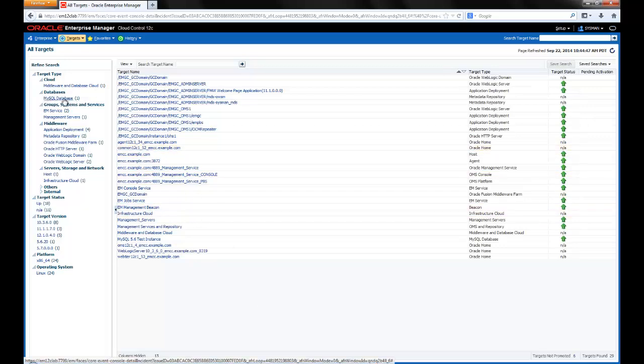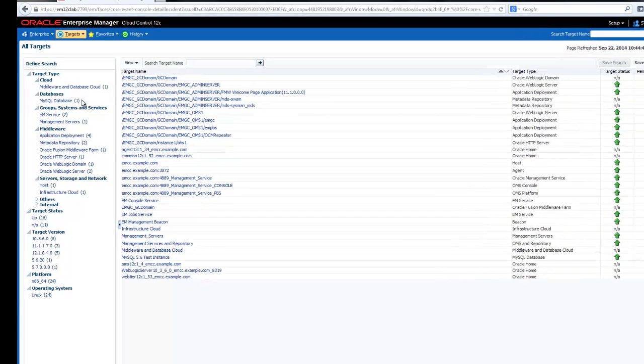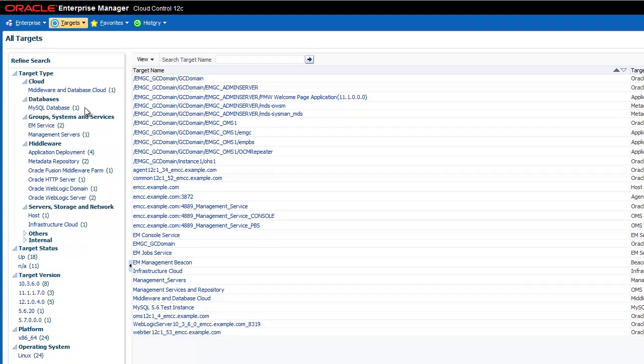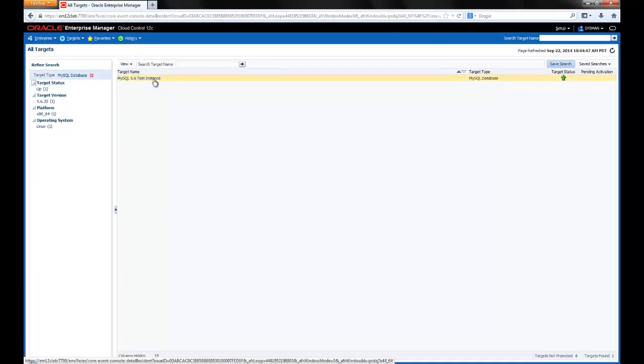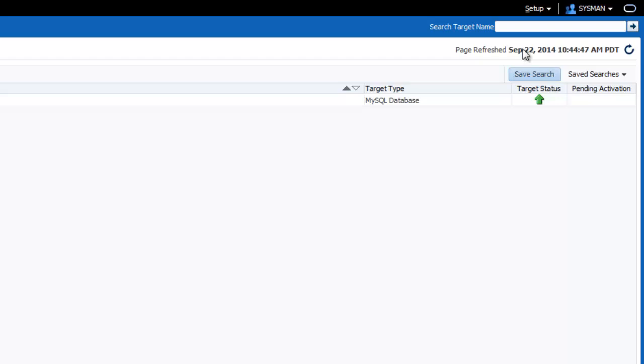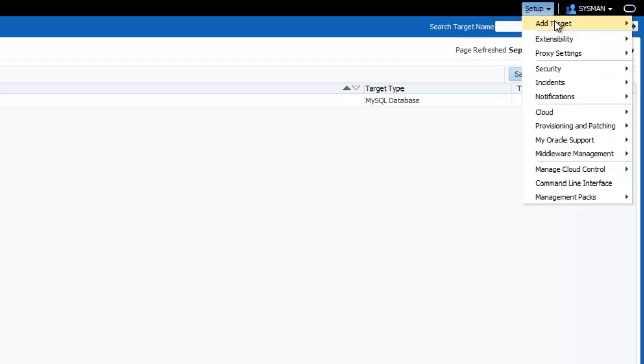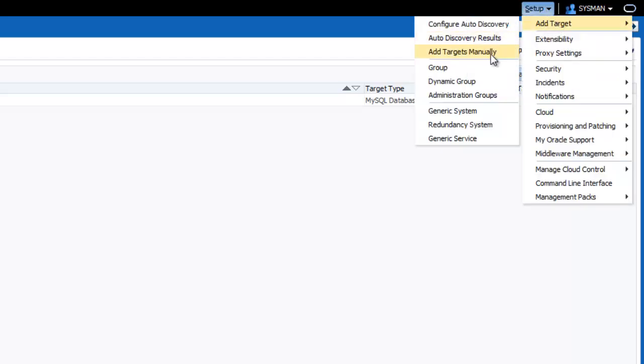So here you can see a listing of all the targets that I'm managing in my test setup. You can see that I have one existing MySQL database target listed on the left within the database group. We can then click on that group in order to focus solely on our MySQL targets. First, I want to quickly show you how to add a MySQL target.